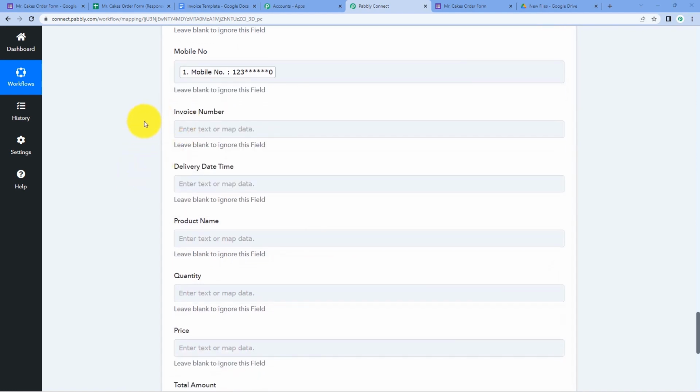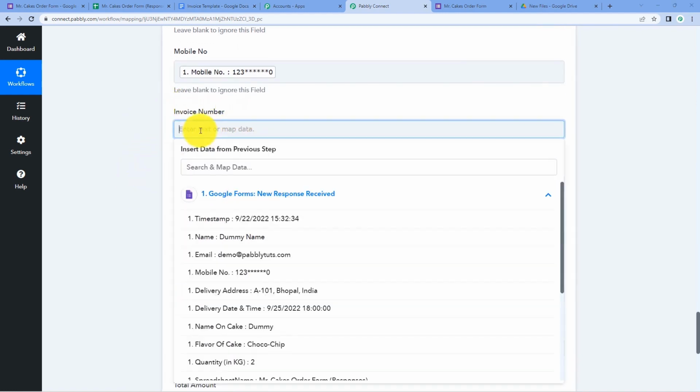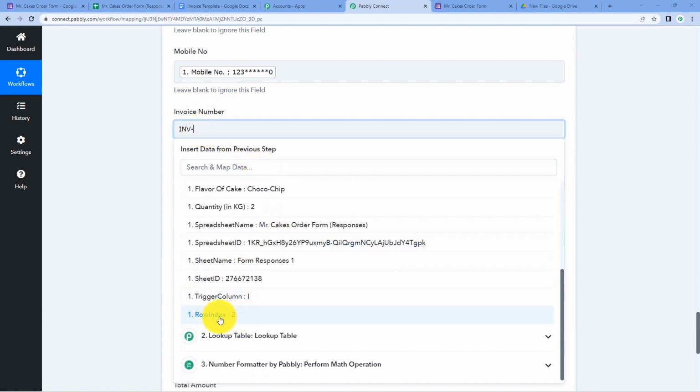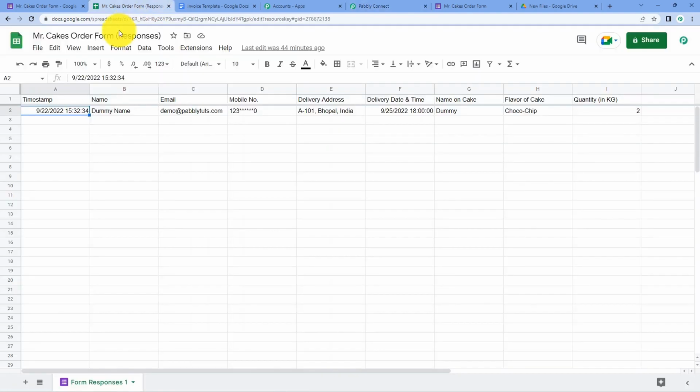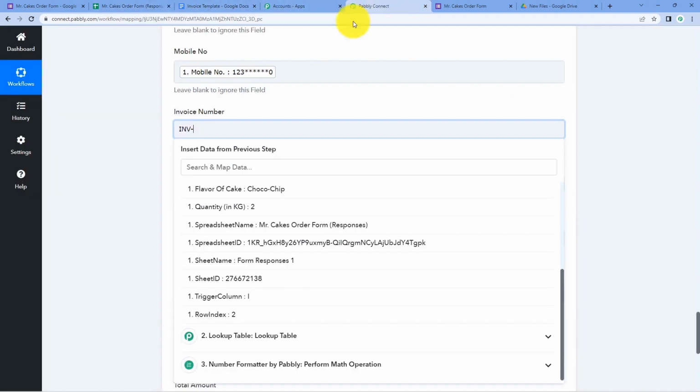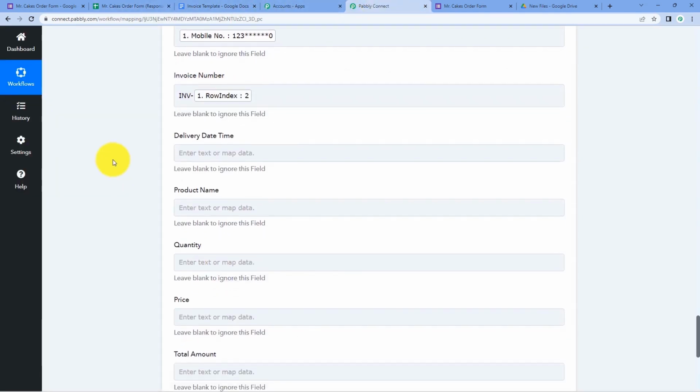Now after that, it asks us for the invoice number. For all the invoices which I am generating using this automation, I want the invoice number to be INV dash, and after the dash, I want to mention the row number. So this is the row index of the row which we have received from Google Sheets. After Google Form submission, the data is received in Google Sheet, so we have the row number at which this data is present. I want to add this row number in this invoice number, so I'll be mapping the row index over here.